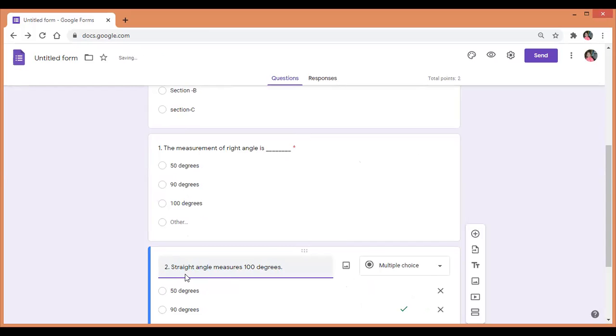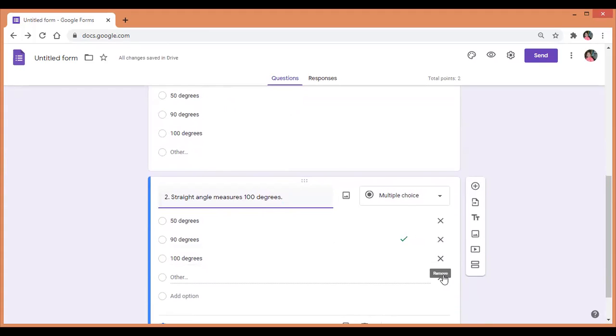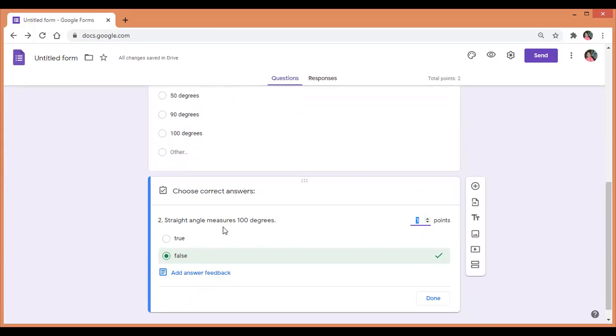This is a true or false type of question I'm setting for my student. Here I don't want these many options, so just cross them right here. True, here false, and set the answer key for this question. So the statement is: straight angle measures 100 degrees, true or false. If it is true, click on true, otherwise set the correct answer for this one. Automatically I have copied the previous question, so here automatically the points are given. Then make it as done.